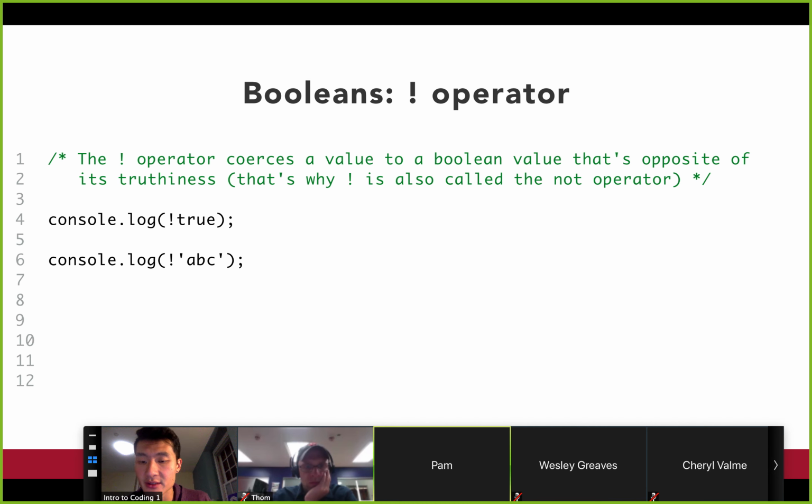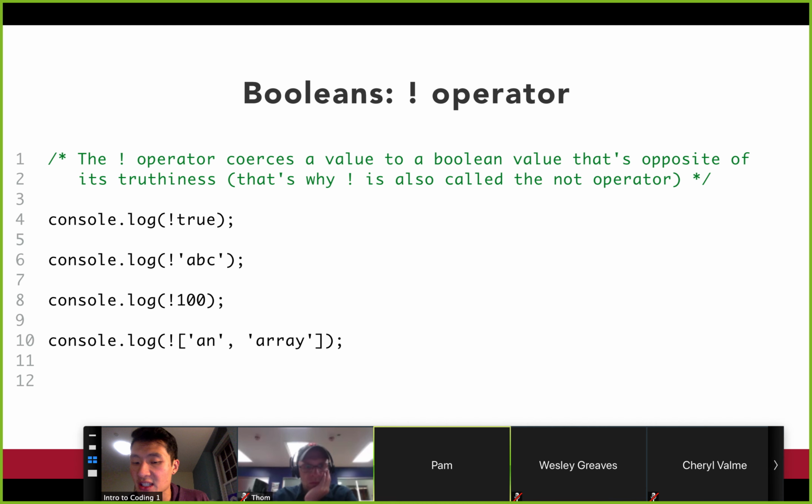Similarly, on line 6, I have a string ABC. That's true because the string has characters in it. But as soon as I put a bang in front of it, this is going to give me back a false. Same for 100, same for an array, same for any object, right? These are all inherently true values, but when I put a bang in front of it, it gives me the opposite Boolean value of that value. And so the opposite of any truthy value is therefore false.